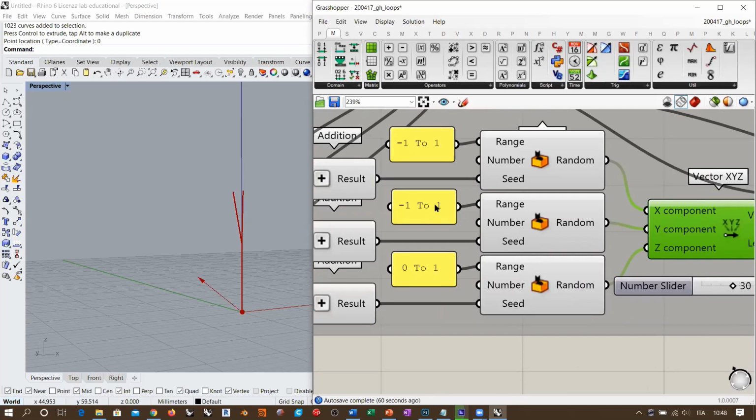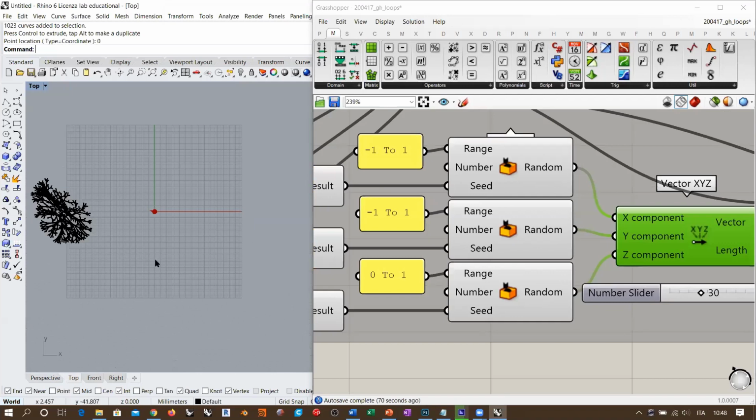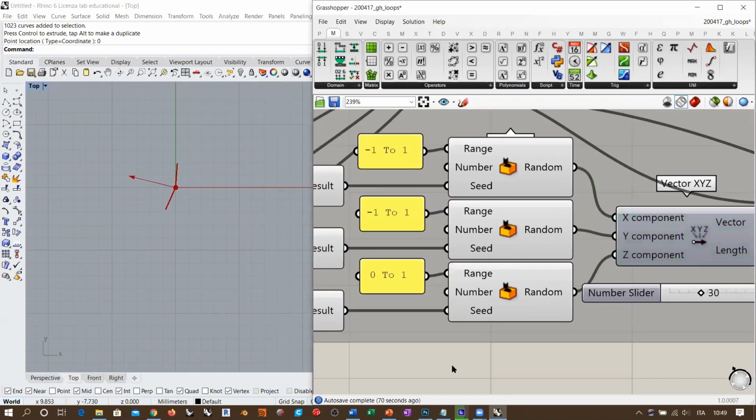And -1 to 1, -1 to 1 for the X and Y components means that if you see this from top view, each refresh this vector can change randomly in 360 degrees around the Z axis, okay? That's why I placed here -1 to 1, -1 to 1.